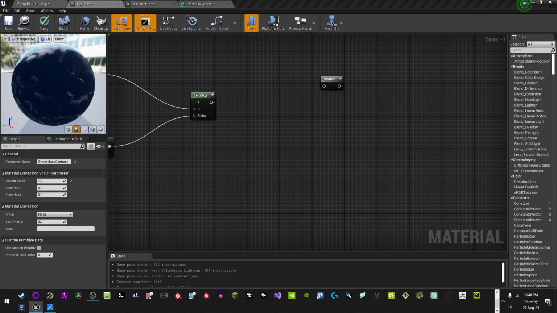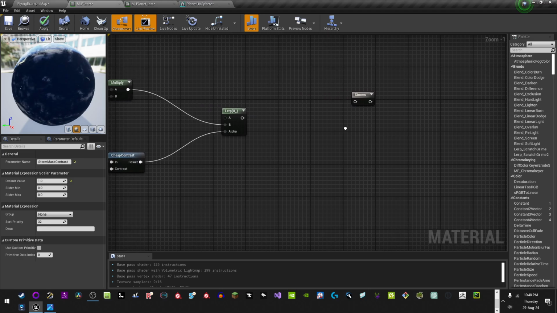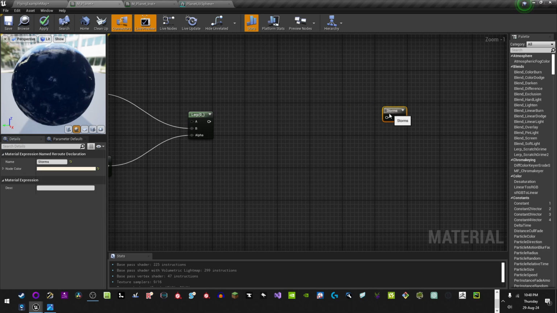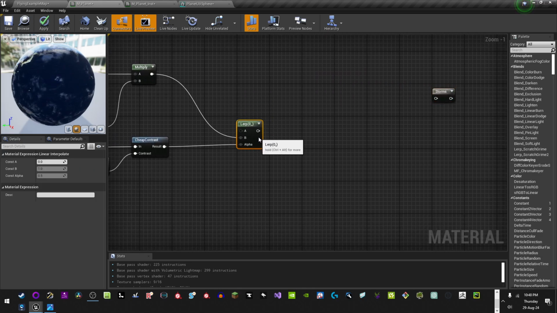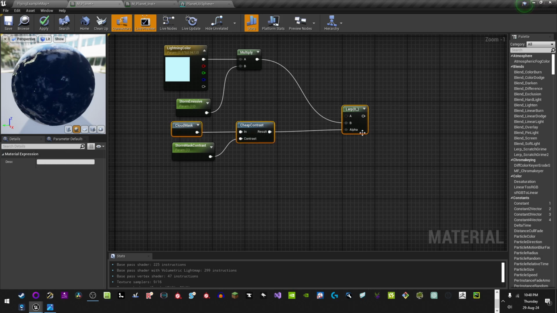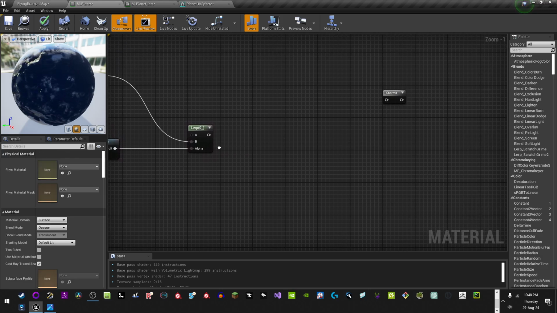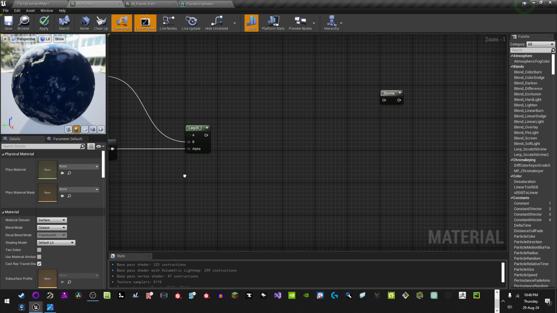Okay, here's where things get weird. And to be honest, I'm not entirely sure why this works. I just kind of messed around with it until it looked okay. I can explain what I know, but there's some math going on here that is basically black magic. Okay.